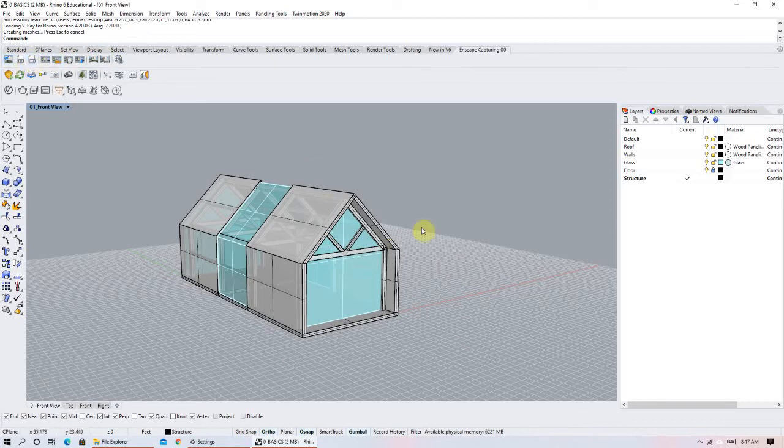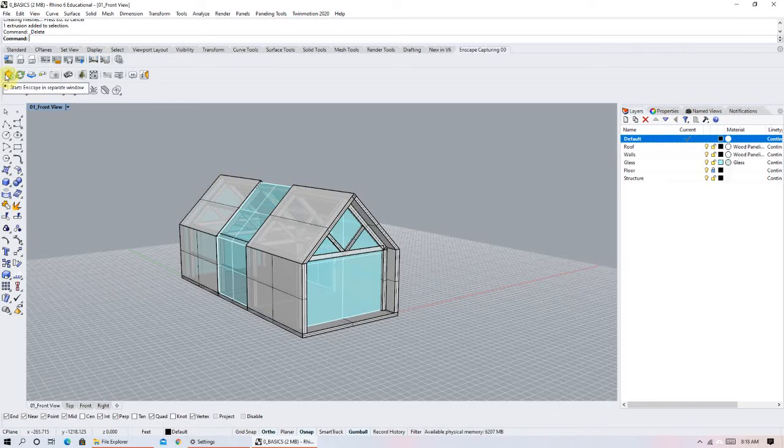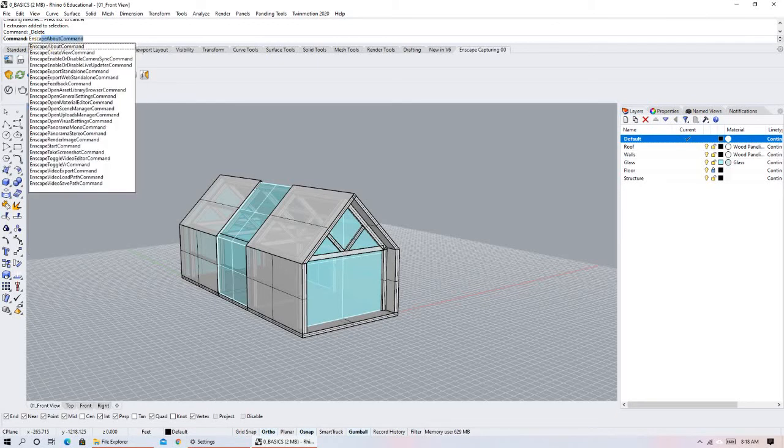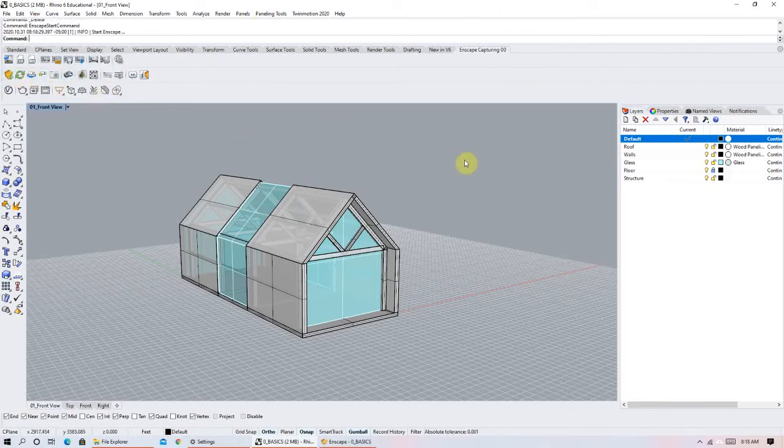I'm going to assume you have something modeled here, even if it's just a box, right? You draw your box, and then we have something to render, because you'll need to see it. So I'm going to press this first button right here that's called the Enscape Start command. I can also type it in, Enscape Start command. Okay, they both will do the same thing where we start the render process.